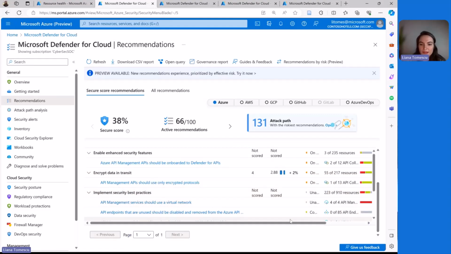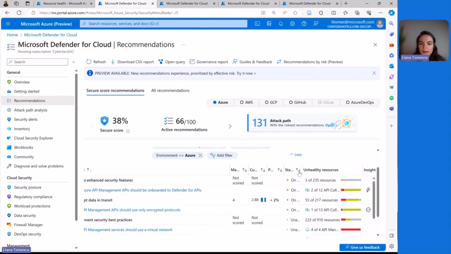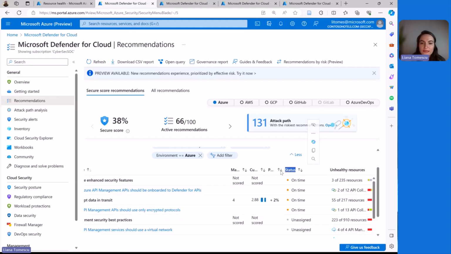So from here, you're able to see and determine the status of these. You can also set owners on these as well, like you said, with the governance capability that is coming from Defender CSPM. So yeah, this is very, very powerful.